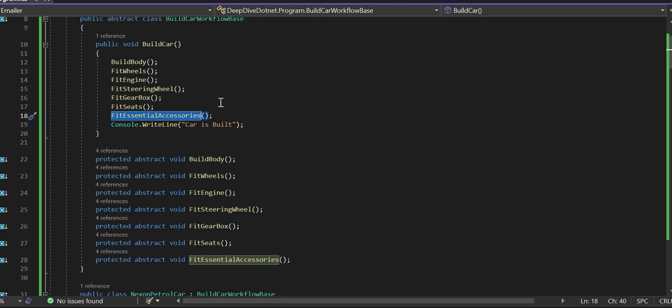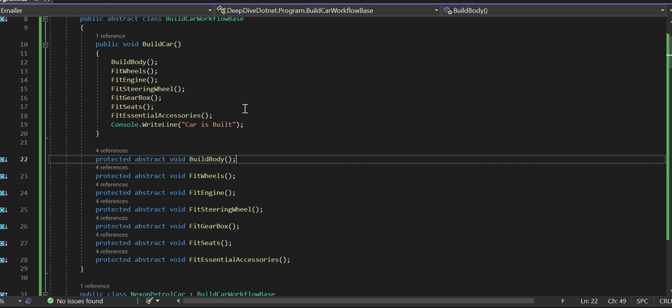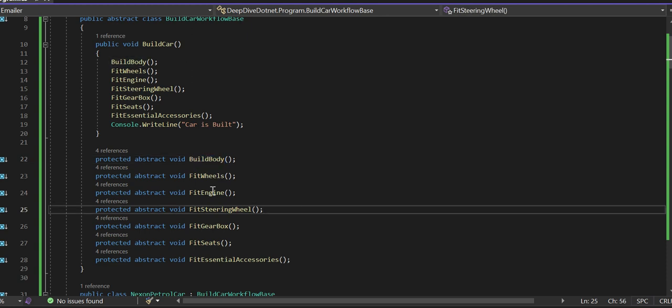Okay. So I'm going to explain that soon. So this is how a template method will be defined, guys. It should be an abstract base class which contains a template method, and each and every step has been provided as a helper method, or you would say a step method. So these are the methods using which you construct your car.